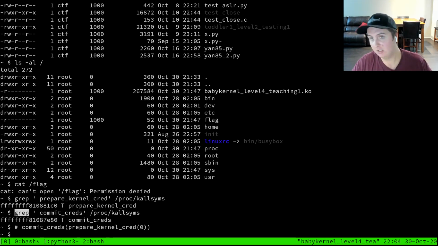So let's see, are there any more questions here after this fourth tangent of explaining kernel stuff? Yeah, go for it. No, go for it. Anyone else can chime in whenever they want.